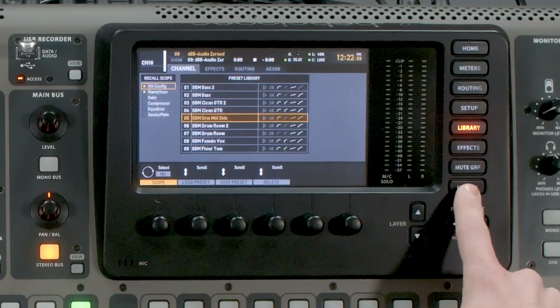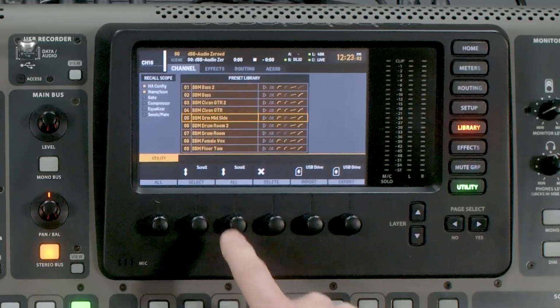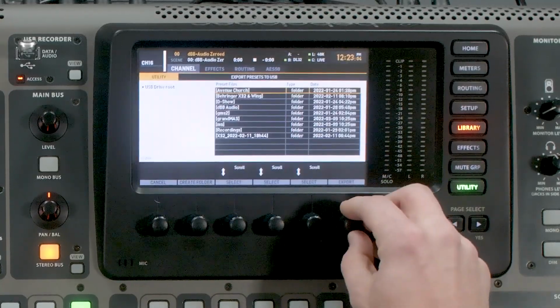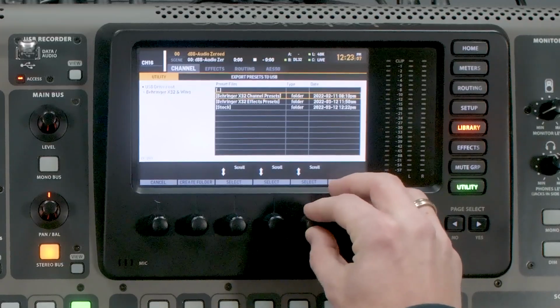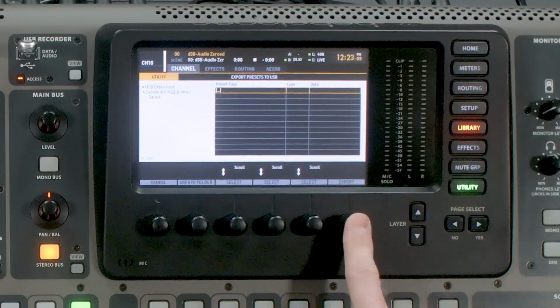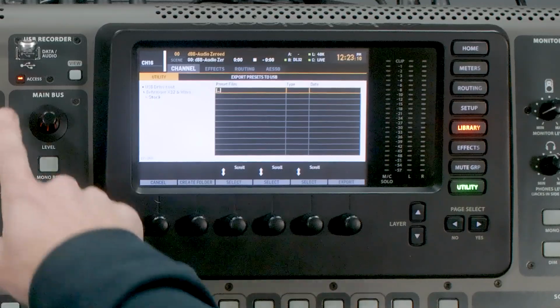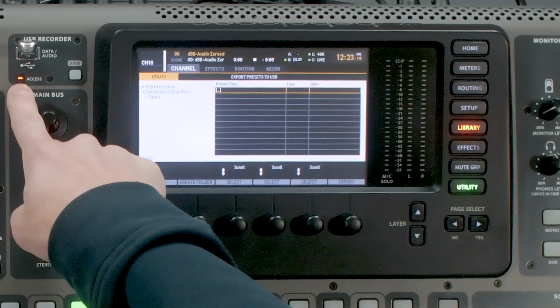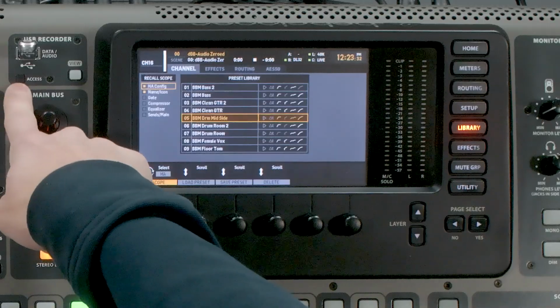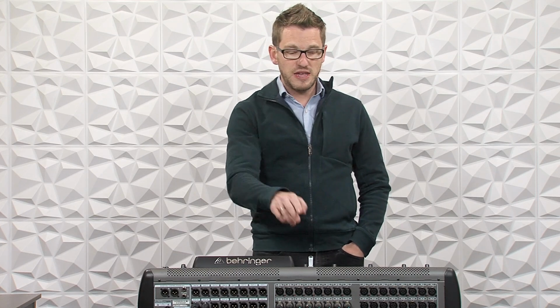So now what we can do is we can go back into Utility, we can say Select All, and we can go Export, and we can go find that folder. So we're going to go to Stock, and then we're going to press Export. We can notice that our access light up here on the USB recorder is on. Once it's all finished, you'll notice that the access light will turn off. This means that the drive is no longer being accessed, either reading or writing. So if that access light is ever turned on, you do not want to pull the USB drive out of the console because it may corrupt your data.